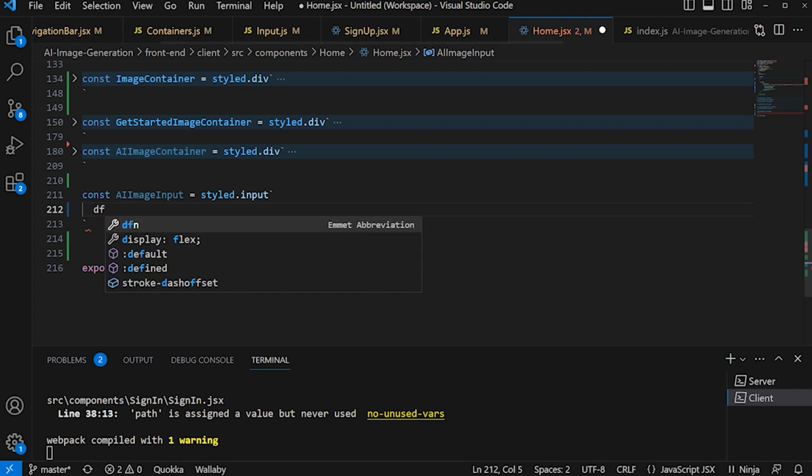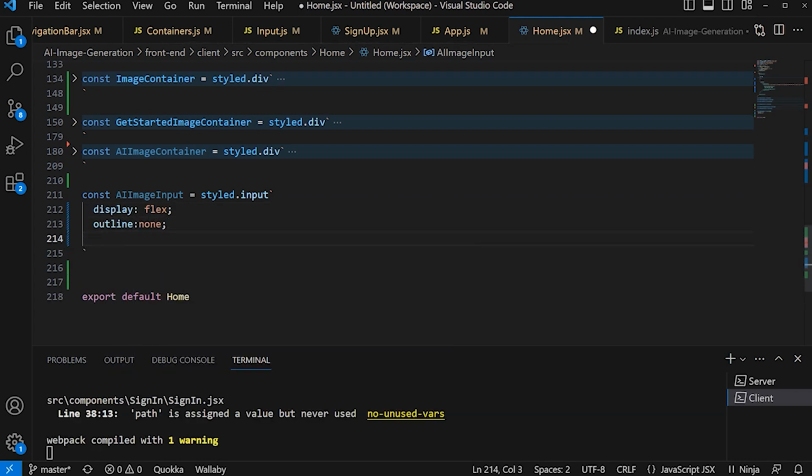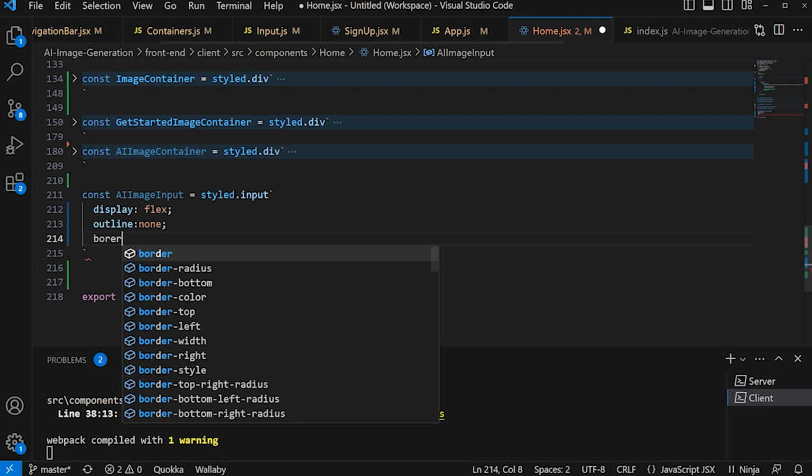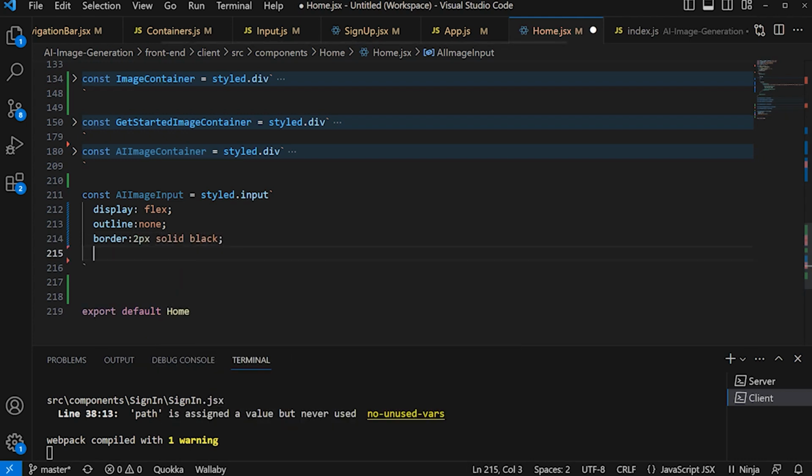So display is going to be naturally flex. Outline is going to be none, because I hate outlines on inputs. I'm going to give it a nice, smooth and sexy border. So 2 pixels solid black. I'm going to give it some margin on the top. So top it off with an extra spice.